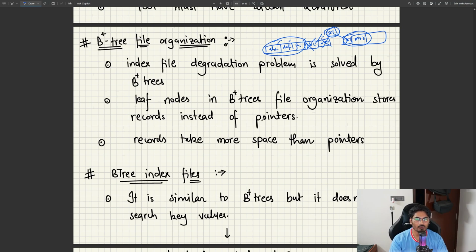Good. Now let's go to B+Tree file organization. So the index file degradation problem is solved by B+Tree. In B+Tree file organization, leaf nodes store the actual records instead of pointers. You already saw that.